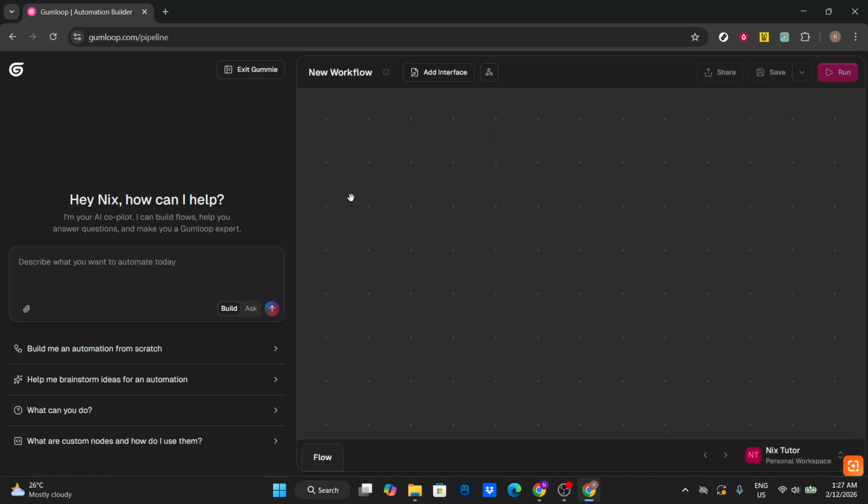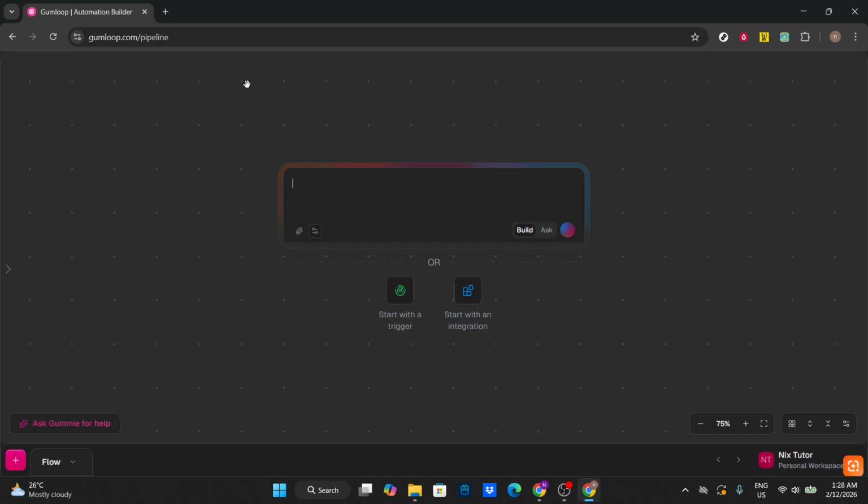Now we'll set up how this process begins. In the new workflow canvas, choose to add a trigger. Then click Add Trigger to pick the specific source that will kick things off. For this build, choose Google Sheets Reader.